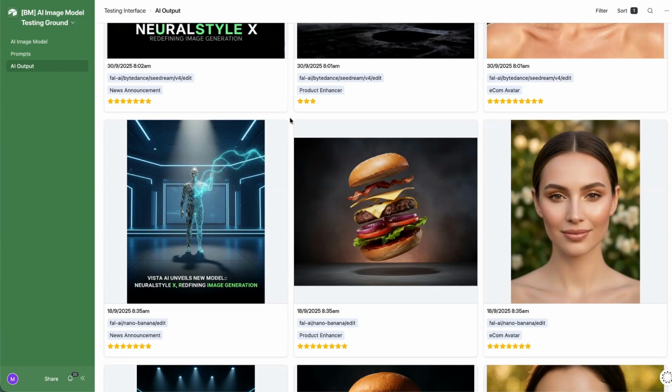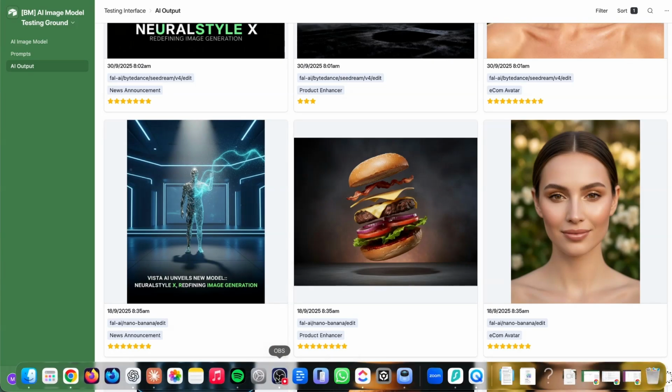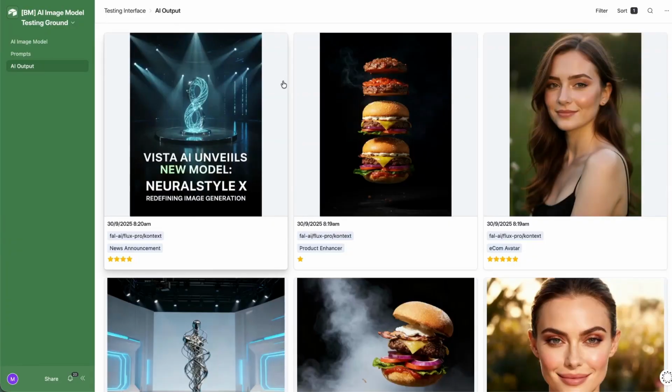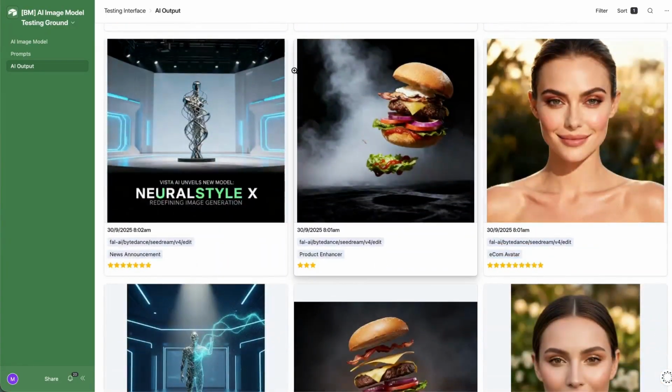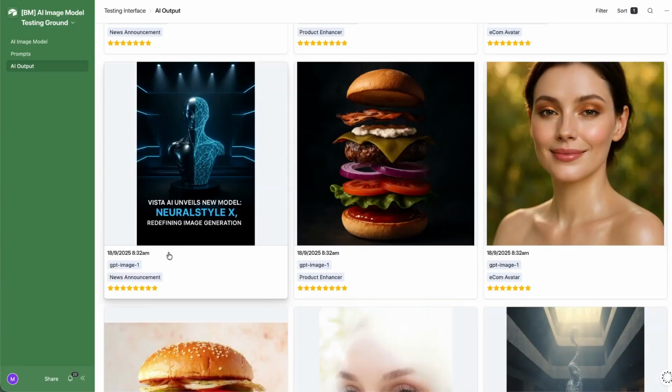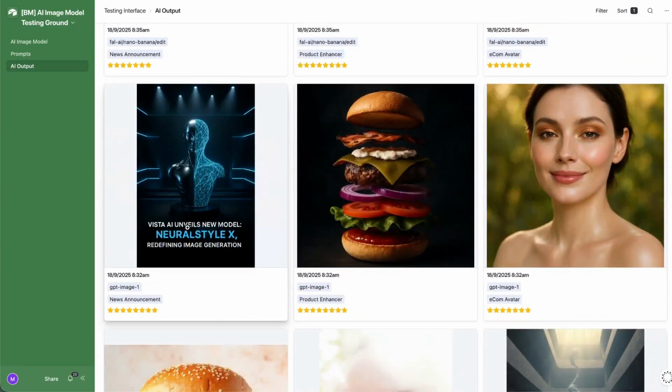Now, before I do dive in, the first thing that we need to think about is what type of AI image model we are going to use. And we've been testing a bunch of AI image models over the recent months. And by far, the one that stands out the most out of this list is GPT Image 1, still one of the best performing image models out there.